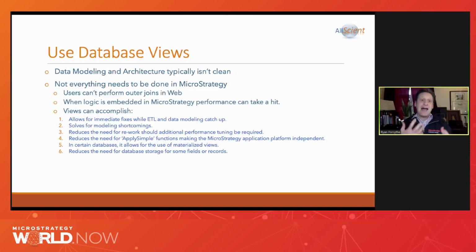And then not everything needs to be done in MicroStrategy. If you want to do an outer join, and that's how you have the architecture, users can't perform outer joins in Web. So you already start making it difficult for users, or you have to have that pre-built report in order for users to do it, and have set those VLDB settings to make that work. So, let's push that logic down there.